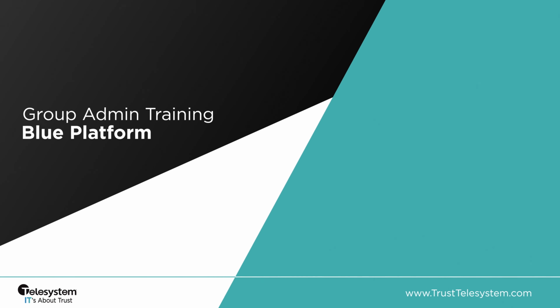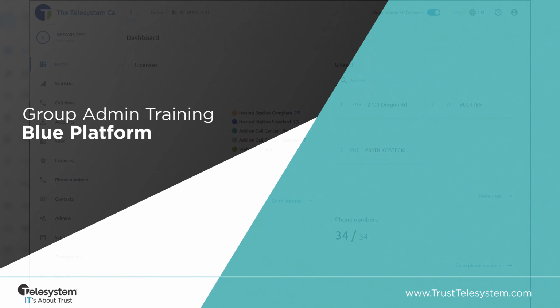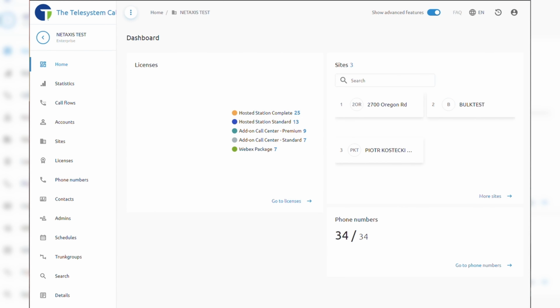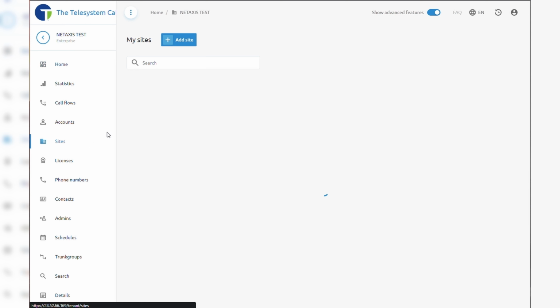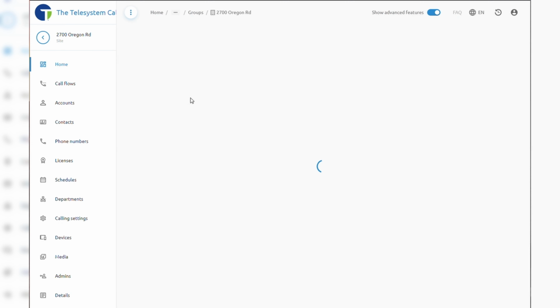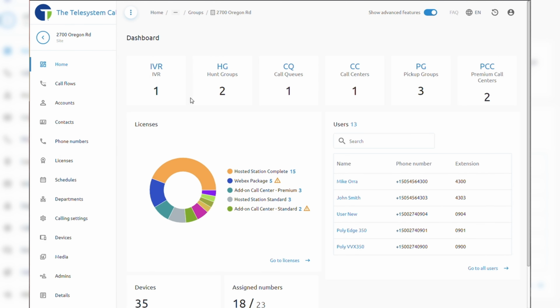In this video, we will be going over the Telesystem Blue Platform Call Management Portal for Group Administration. Enterprise admins can access the group settings by going to the Sites menu, then selecting a site. This will bring you to the Group dashboard. Group level administrators will be presented with this dashboard right at login.